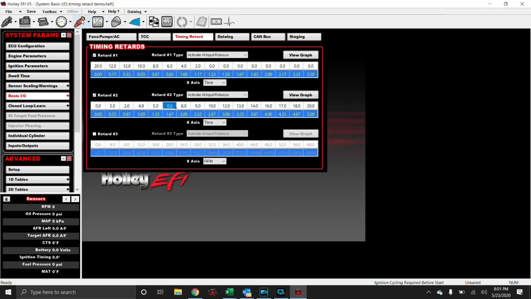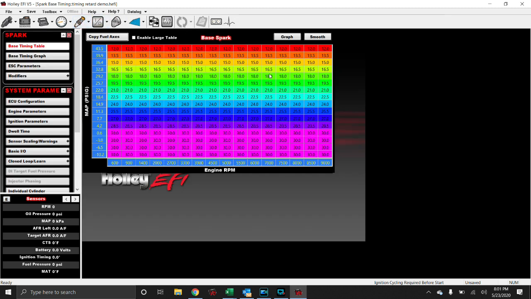Don't take my timing table that I just put together in about 12 seconds, put it in your engine and blame me because you blew it up, because that's not the point of this. The point of this was to show you how the timing retards and advances work.